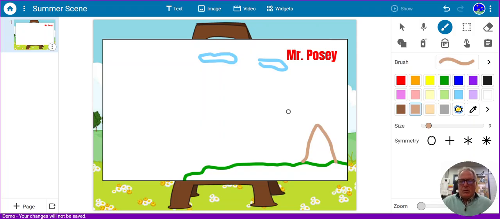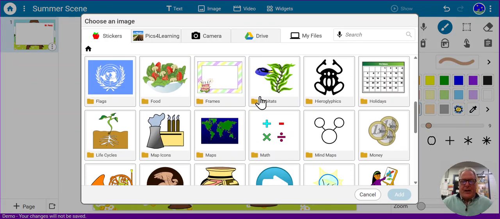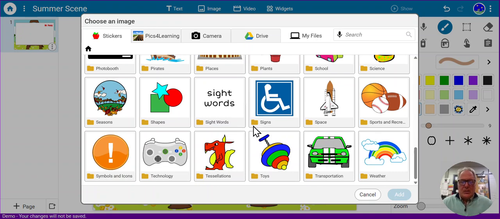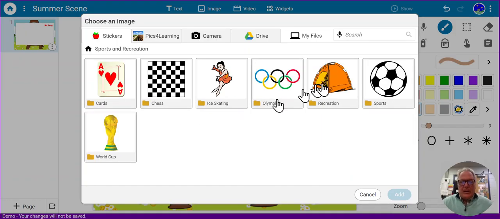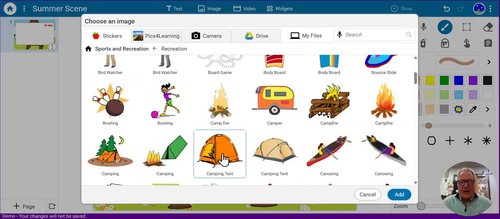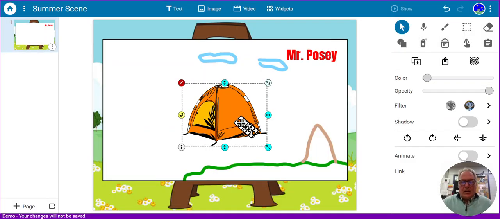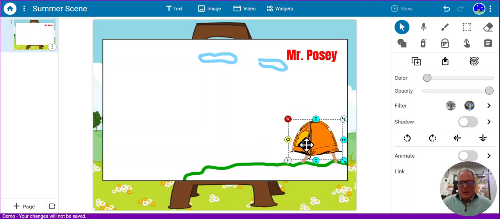But what we can also do in first grade, we can also come to this button called Image. Now, some of you might have already found this, and then you can go through and try to find things that you might like. So for the tent, I might come down to the sports down here, and you can see the scroll bar right here lets you get to all of them. And you can see right there, I've got a tent. So I will scroll down till I find my camping tent. I will actually put this one on top of my drawing because I like this one a little bit better.